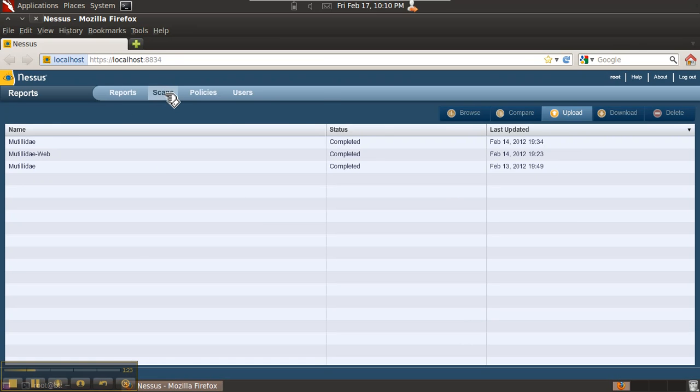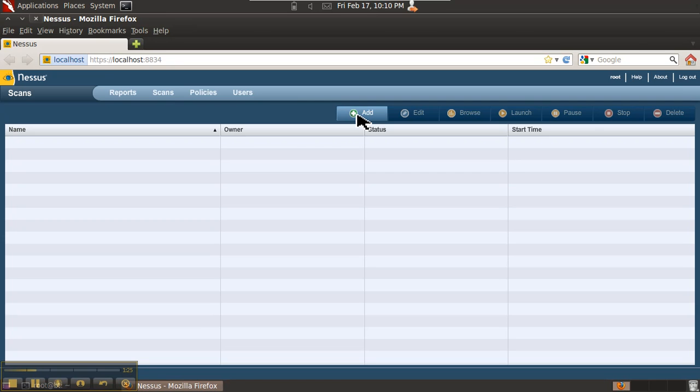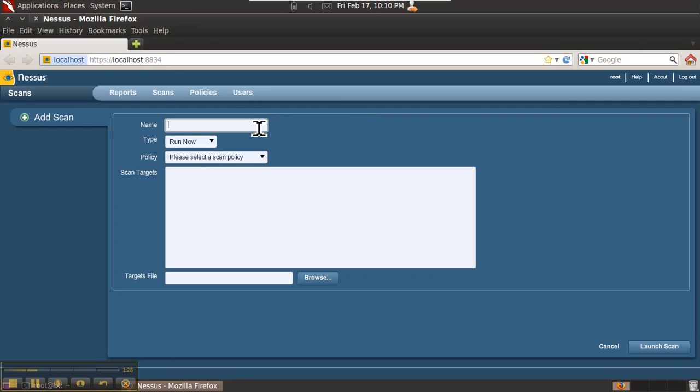We're going to go to Scans and add a scan. And under Policy, we're going to select one of the policies that come with Nessus or one that we've created. In this case, we're going to select the external network scan, which comes with Nessus.